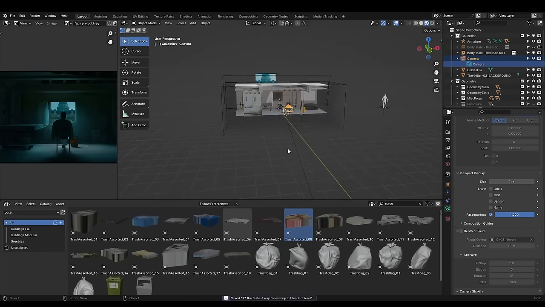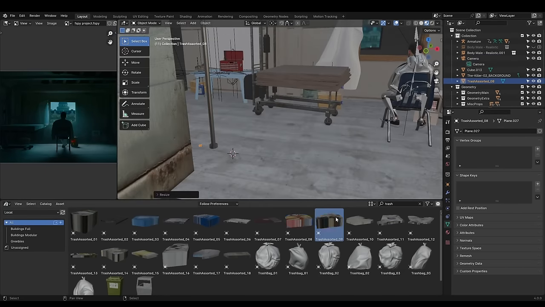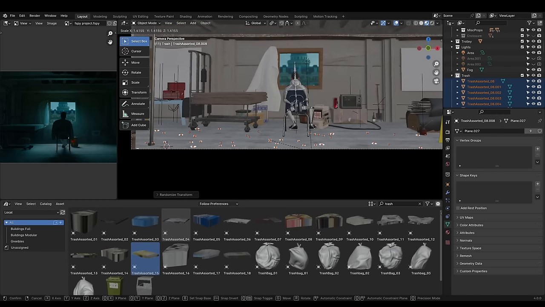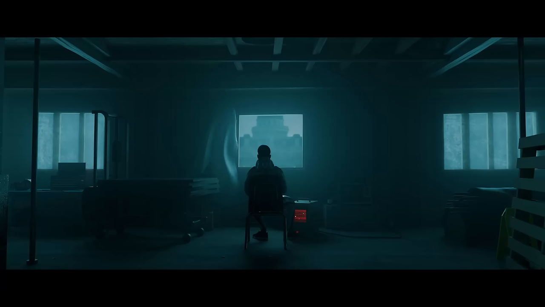Finally, while there isn't really any in the original, I wanted to add some pieces of garbage or ground clutter to help break up the concrete texture. Here's the third render. Let's add some post-processing.